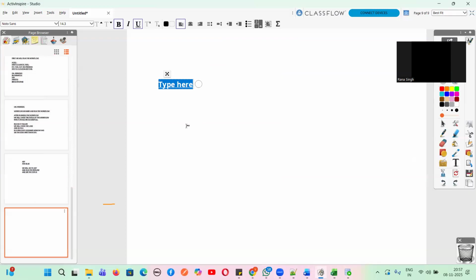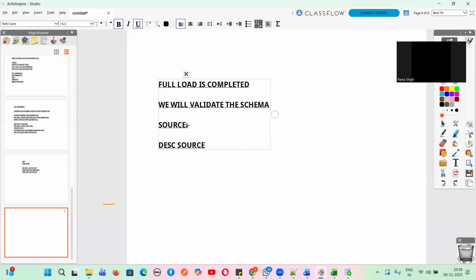Okay. Then after, let's suppose the full load is completed. Then what we will do? We will validate the schema. Yes or no? How can we validate the schema between source and target? Can you tell me? DESC source and what? DESC target. This will give what? Column name, data type, data type length. Yes or no? This kind of things we will see.